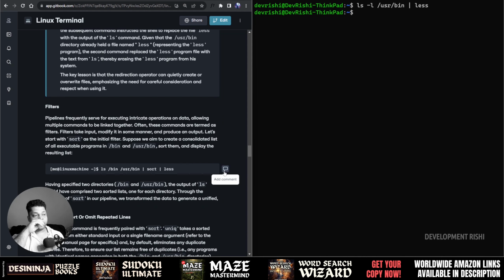All right, so now let's talk about filters. Pipelines frequently serve for executing intricate operations on data, allowing multiple commands to be linked together. Often these commands are termed filters. Filters take input, modify it in some manner, and produce an output. Let's start with the sort command as the initial filter.